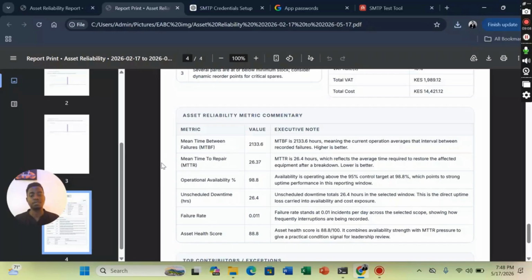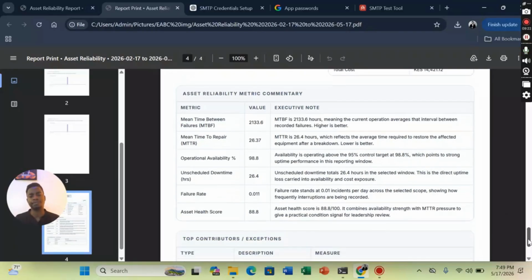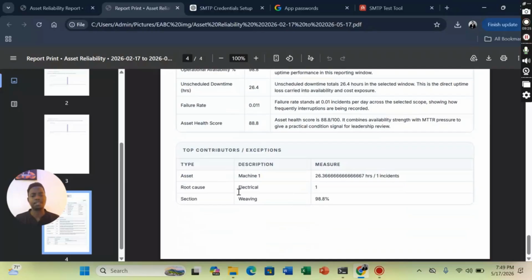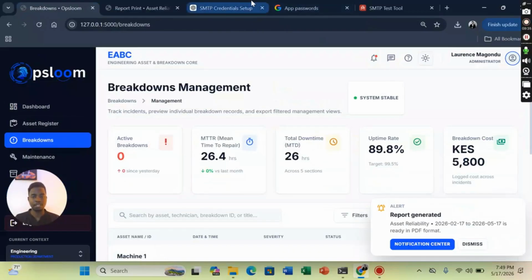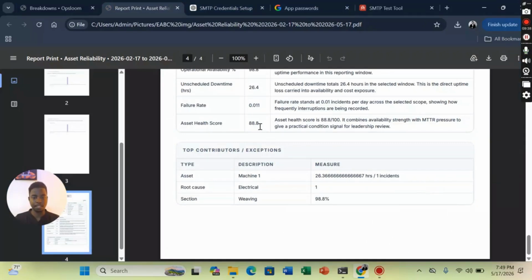So this gives you a whole bunch of executive notes regarding the metrics that you've chosen. So this for the MTBF, then for the MTTR, then for operational availability percentage and scheduled downtime in hours, failure rate, and asset health score. So our asset health score is at 88, and I think if we went back to maybe uptime rate, we would see it's at 88.8%. Then the top contributors and exceptions. So I don't know. Let's see where our asset is at. It's at 89.8, and I think this is already updated. So from 88.8, I think it's upgraded to 89.8. So that's how it works.